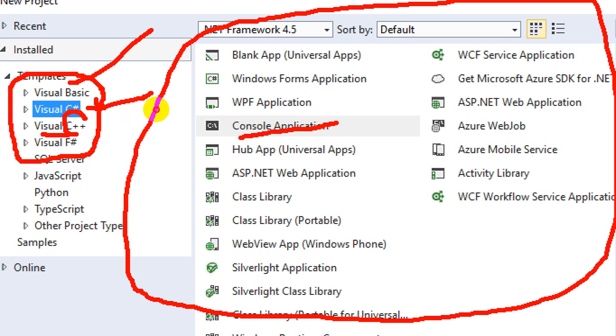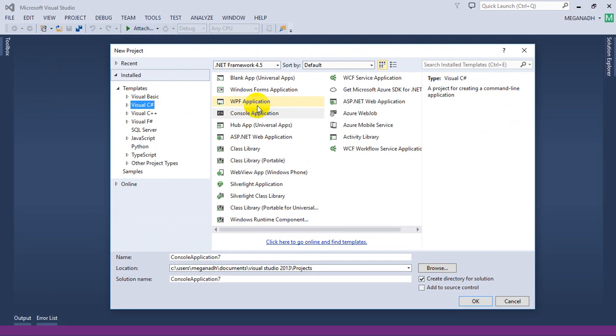Visual C++ also has template support in Visual Studio, and F# is also a programming language whose templates are supported in Visual Studio. So for our course, we will be using C#. Whenever you're creating a project, the first thing is New Project, select Visual C#, and select Console Application. We have to do this for the next week until we complete C#. Okay, so now I'm going to select Console Application and click on OK.